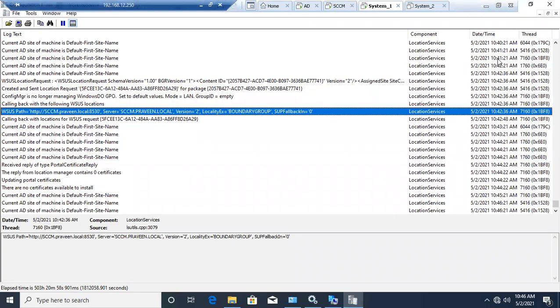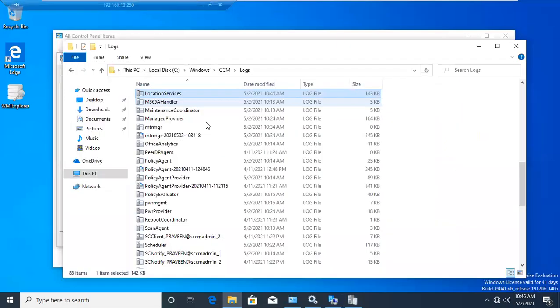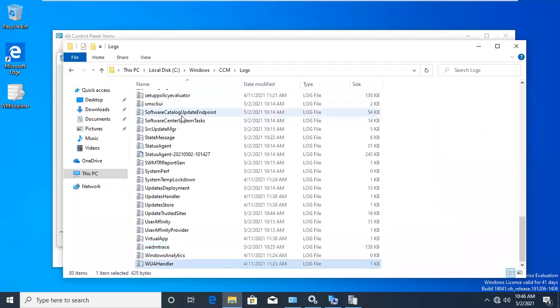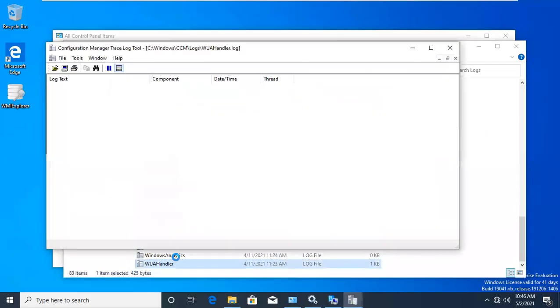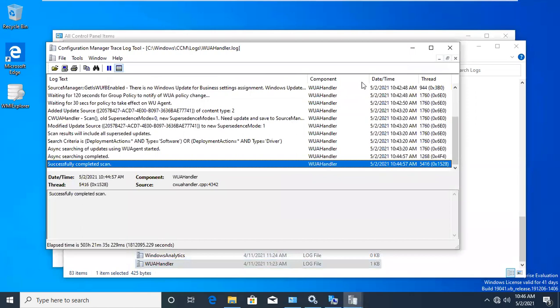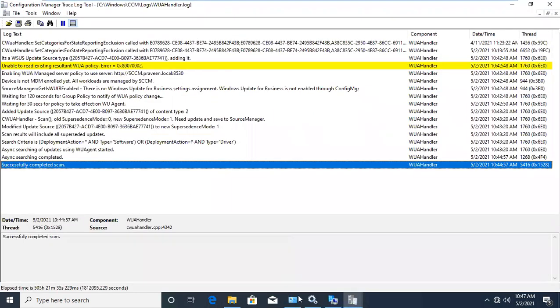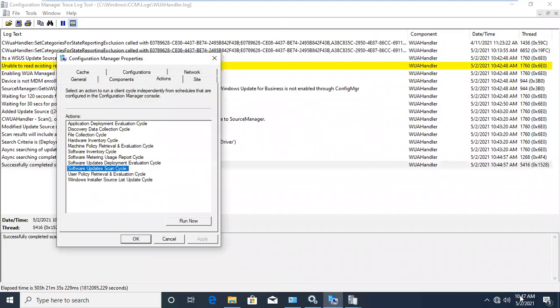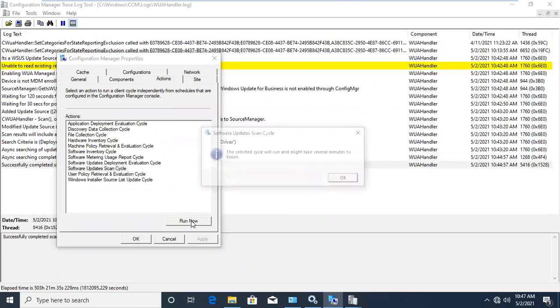WUA handler, WUAHandler dot log. So that opens the scanning. In WUAHandler dot log, initiate the scan is successful at 10:44. Again we can initiate. Okay, go to the scan cycle. What is the time now? 10:47. Software update scan cycle, run the cycle.